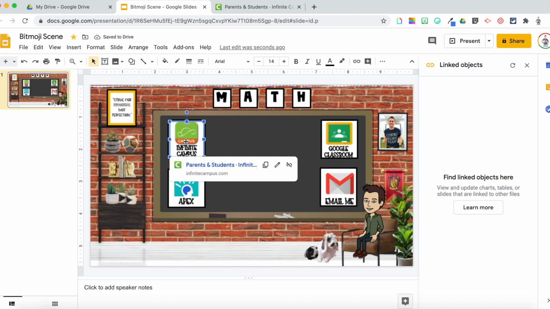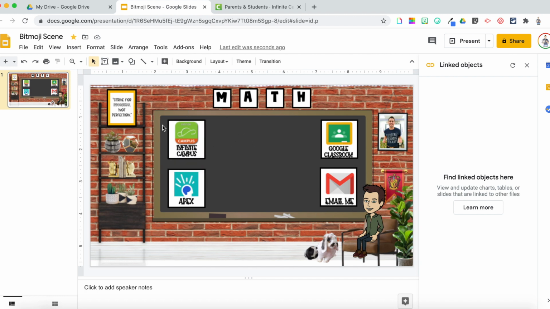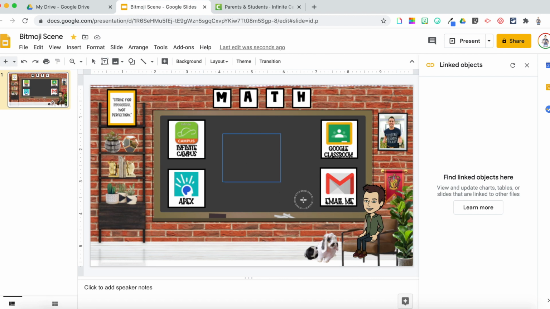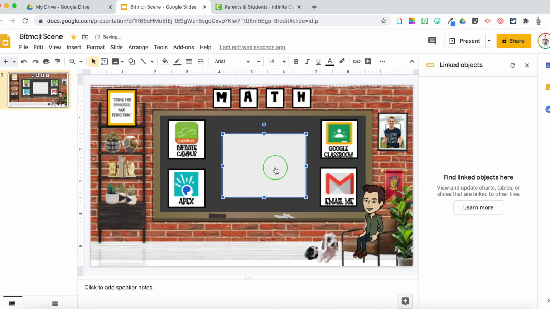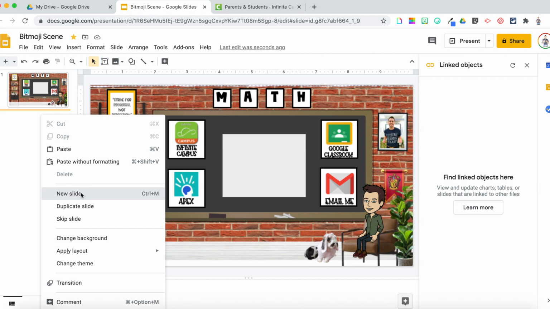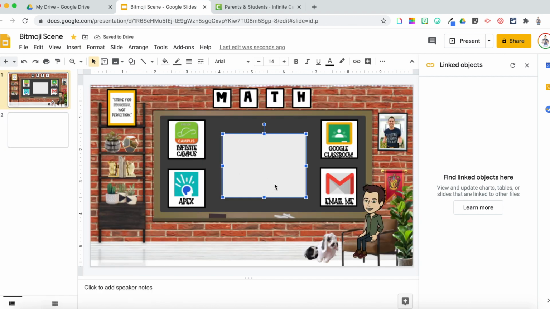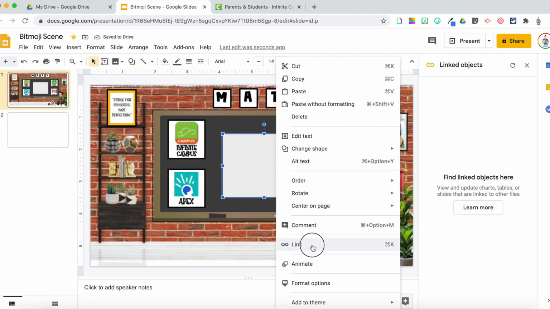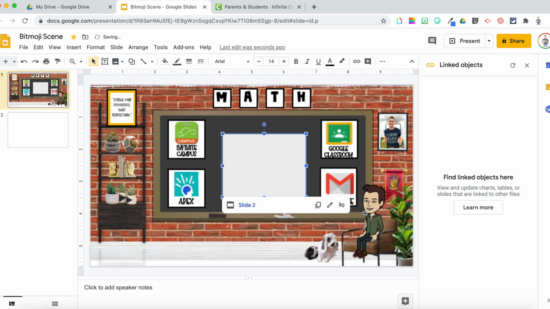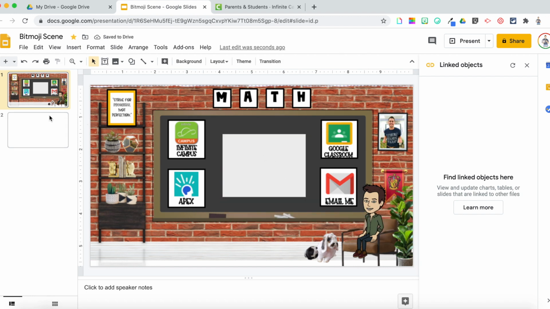Now, when a student hovers their mouse over that, it is going to show them the link for Infinite Campus, and they'll be able to click and navigate easily to that. Now I'm going to do another shape, and this one might be to the next slide. It could be important student information. Whatever you want it to be, really, you can do. So you can link to other websites, you can link to other slides within your presentation, but lots of ways that you can make navigating easy for students and make it easily accessible, taking them directly where you want them to go.